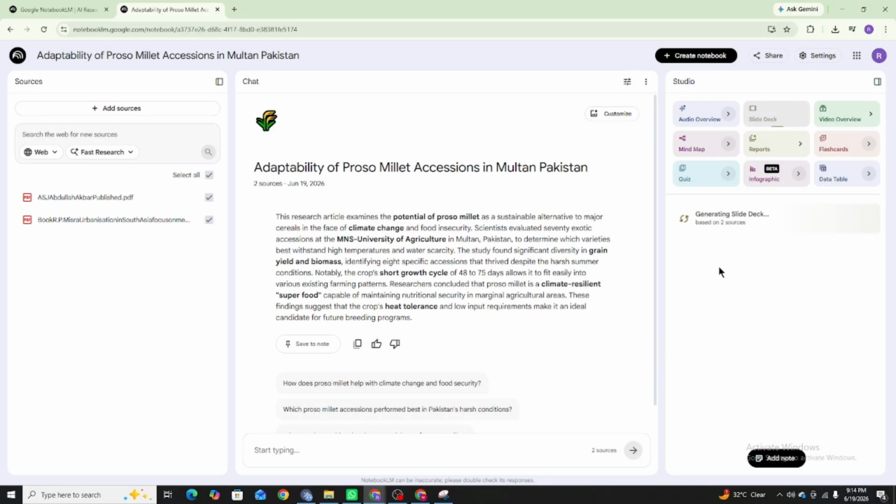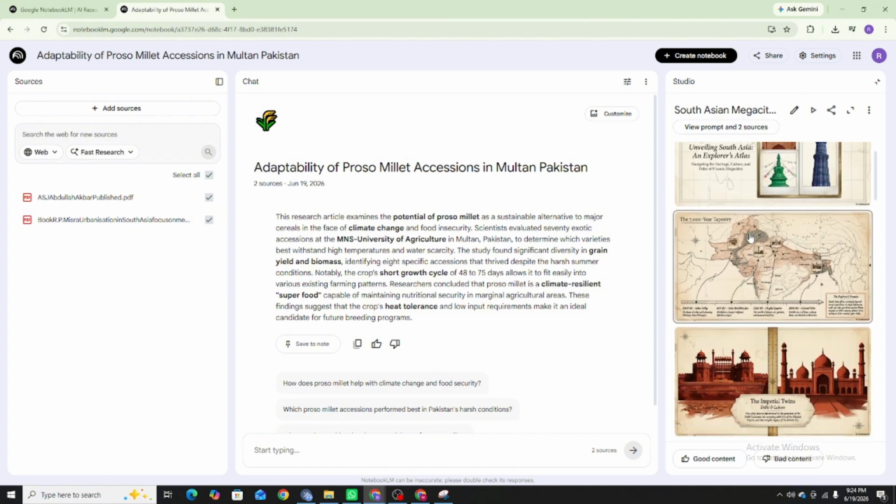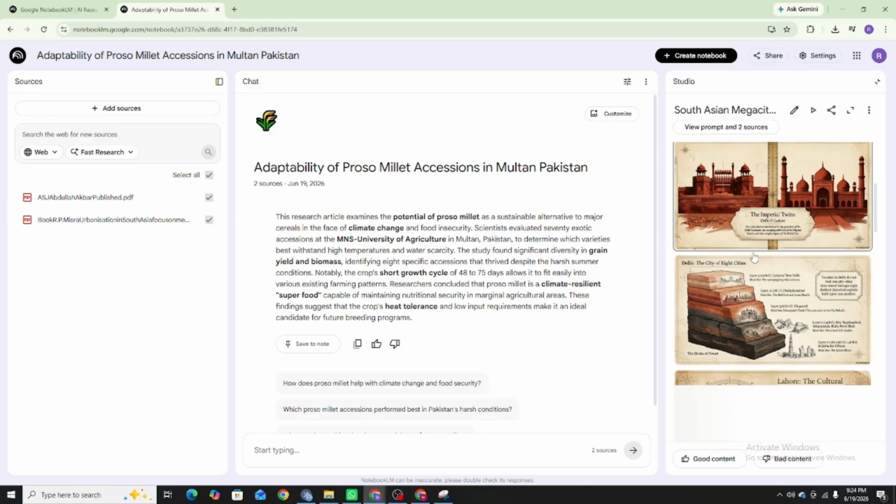NoteBookLM will take a few minutes to create your slide deck based on the sources and settings you provided. Once the slide deck is ready, you can open it to review the presentation. You can also download it to your device for later use. And that's it. This is how to create slide decks in NoteBookLM.